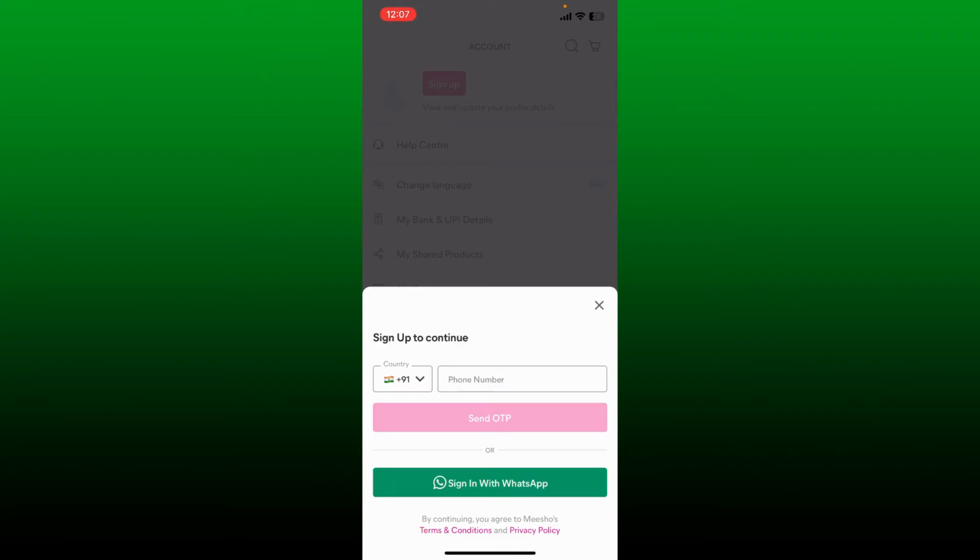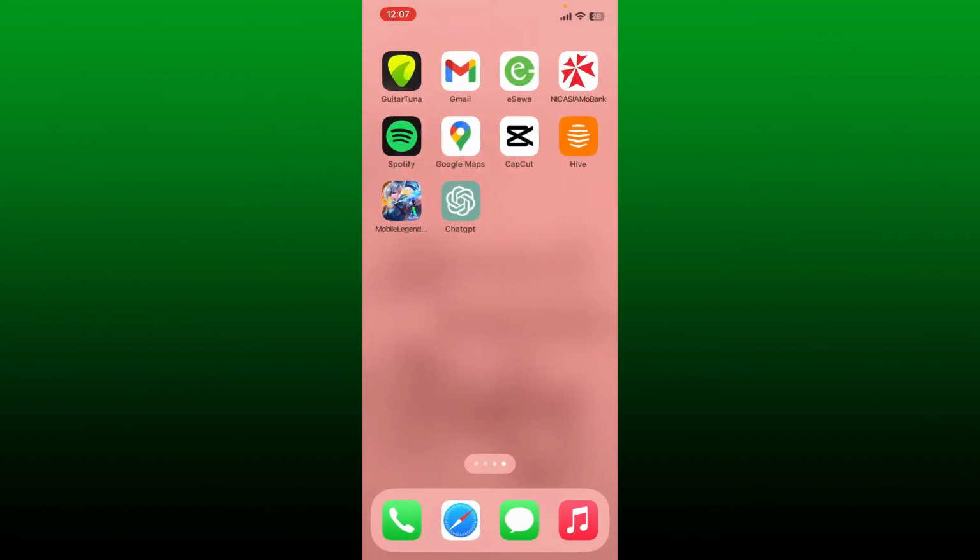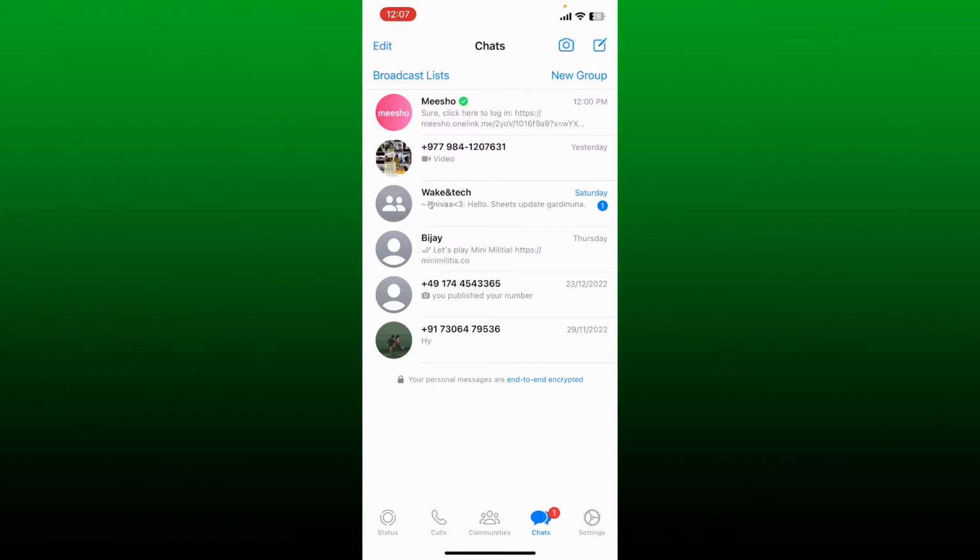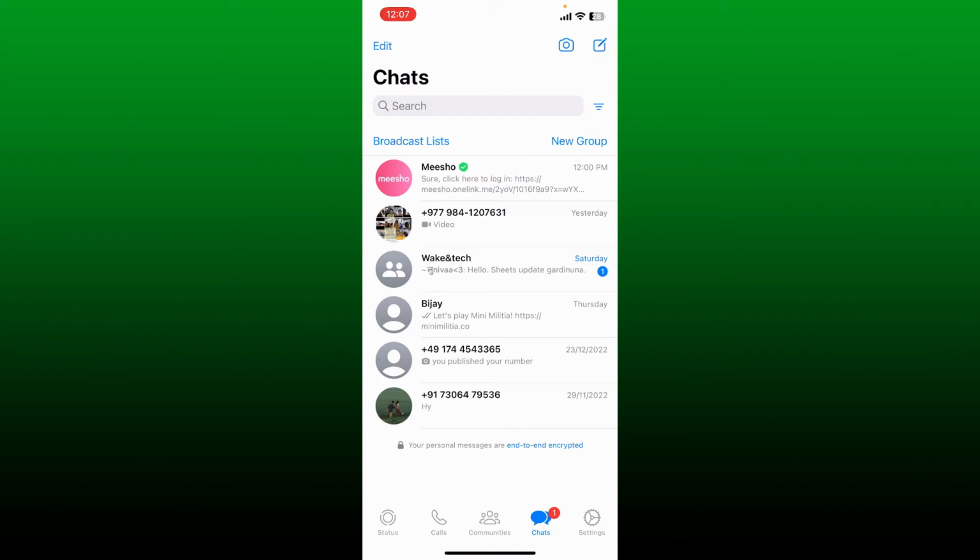But remember that you must have a WhatsApp application downloaded on your mobile device. Also, make sure that you are logged into your WhatsApp account.